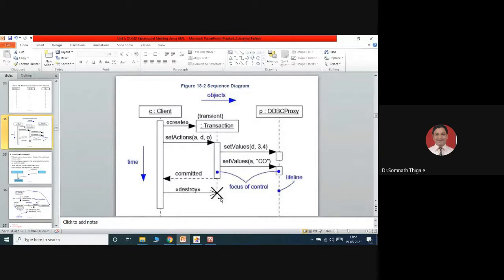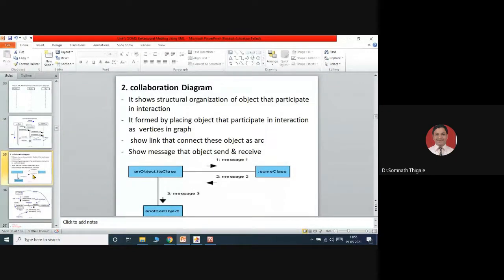Okay. Now as I said to you, once your sequence diagram is ready, you can start with the next diagram, called the collaboration diagram. Any doubt regarding the sequence diagram before that? If no doubt, we can go with the collaboration diagram. If you have doubt, please let me know. We are discussing the next diagram.